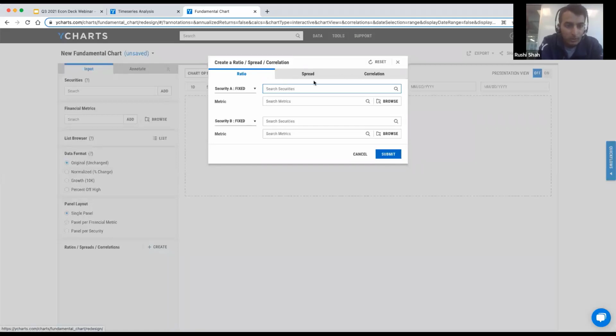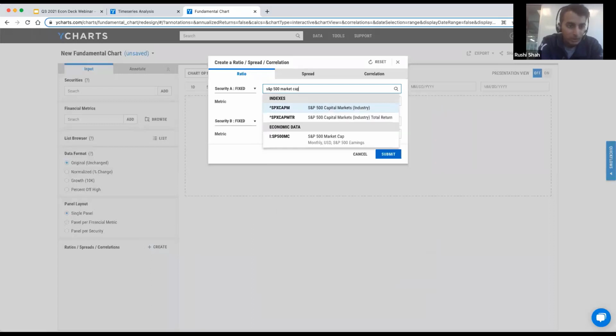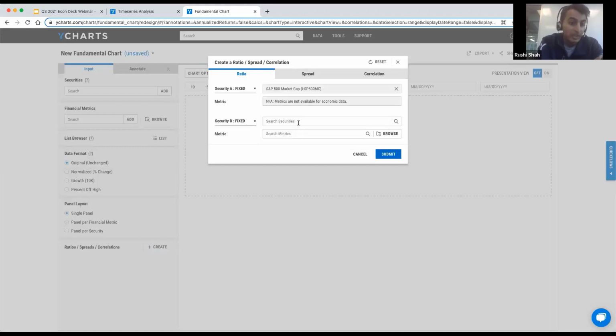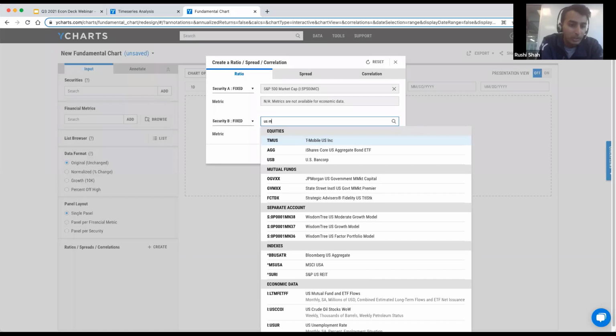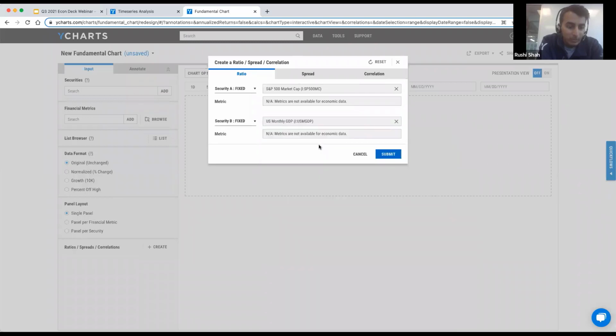And we'll start off with just searching for the S&P 500 market cap. You can see the predictive search will help you find that right under the economic data section. And since economic data doesn't have a metric, it'll automatically populate the metric menu there. And then you can go ahead and search US monthly GDP here at the bottom. That will give you that last economic data point, and hit submit.